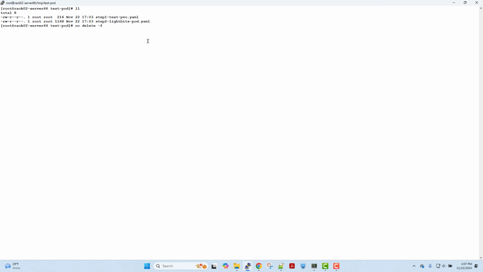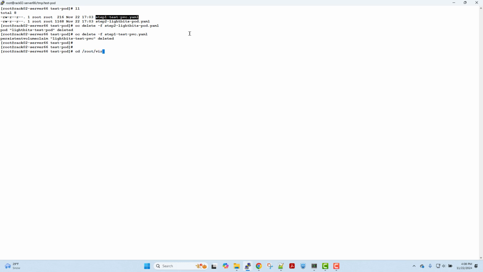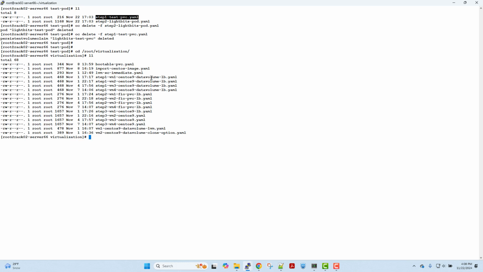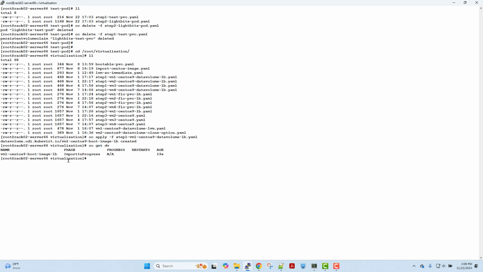We can delete the pod and the PVC and proceed to creating VMs and see how that works. I have already created the YAML files for my VM, so I'm going to use them. Basically, I have three step files. First, create a data volume as a boot volume for the VM. You want to wait until the data volume has been created successfully before moving to the next step.